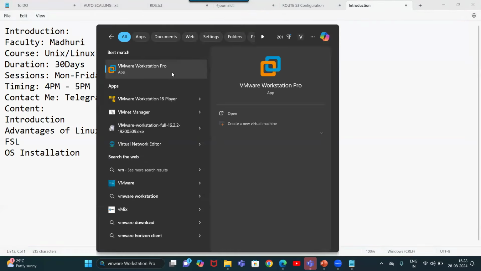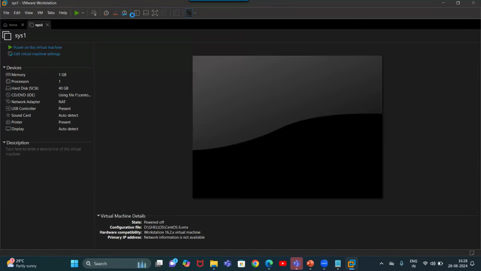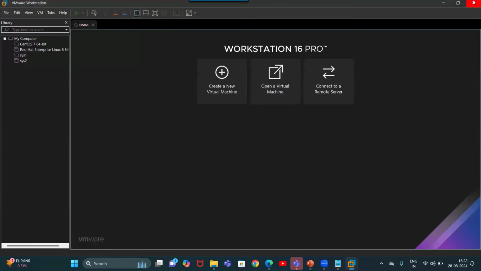This is the software: VirtualBox, virtual machine. You will get applications like this. Here, in that virtual machine, you can create a computer logically. This is VMware software. In this software, you can create virtual computers. Like this, you can create virtual computers.